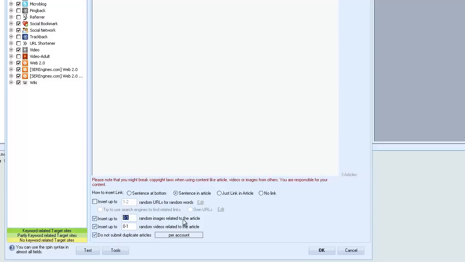If you want videos and images, it's going to, in this case, randomly put 0 to 1 images, which means one will have an image and another won't, and it's going to put 0 to 1 videos, which means one will have a video and one won't. So 1 out of every 4 is going to have a video and an image, and 1 out of every 4 is going to have nothing in it, right, other than just an article and a link.